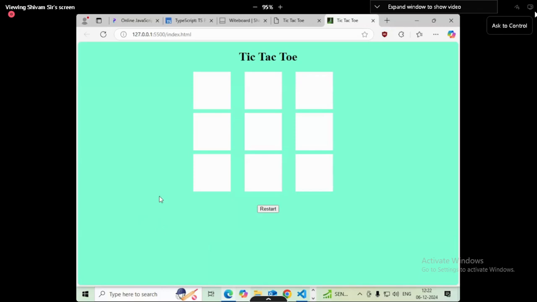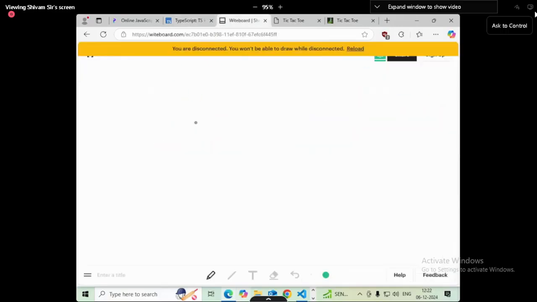Now what we need to do? We have to check the winning function. Now how will we check? So let me show it. There are 9 cells: 1, 2, 3, 4, 5, 6, 7, 8, 9. They have indexing from 0, 1, 2, 3, 4, 5, 6, 7, and 8.